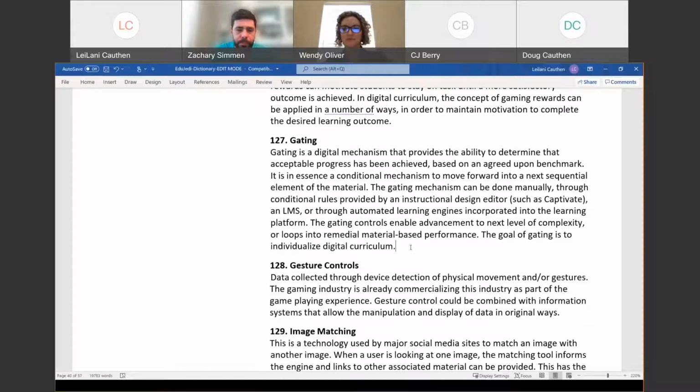Well, thank you for that comment. Donald, any comments on gating? No. Okay, let's go to gesture controls.